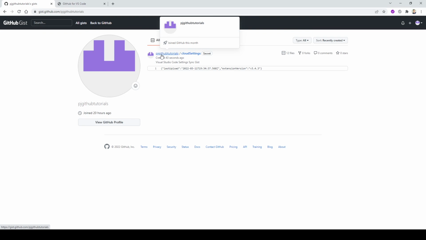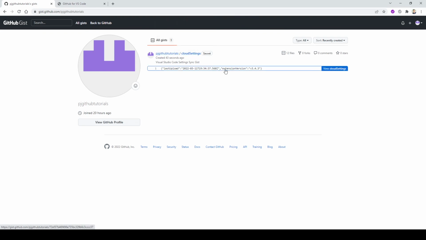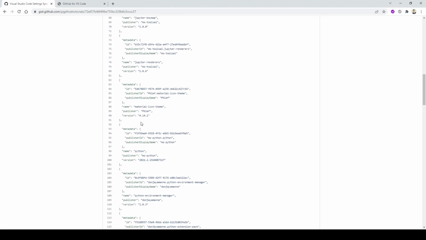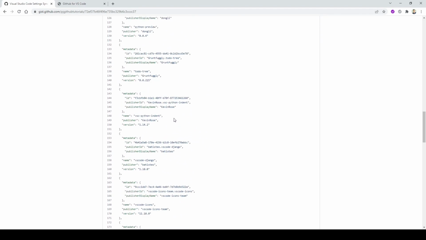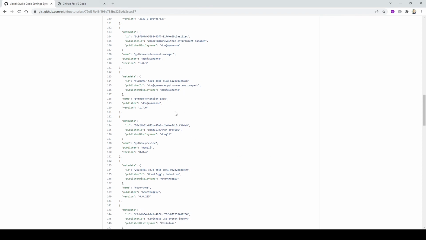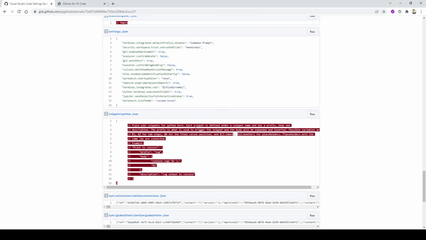This is under my GitHub account, and there's this cloud setting. It has been saved here, 43 seconds ago, as a GitHub repository. Okay, so this means that all the settings I have on VS Code are being saved now. The extensions are here. This means that if I use this GitHub account on another computer and turn the sync on, automatically all these things are going to be synced, right?